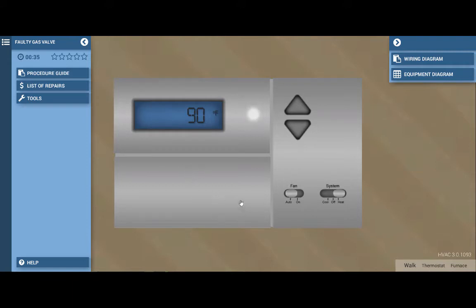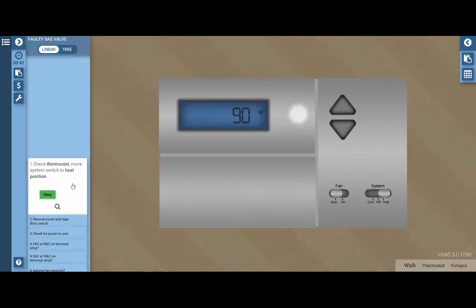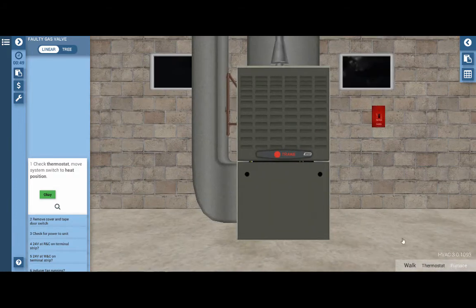Now you can use the procedure guide over here on the top left, which will walk you through each step in the troubleshooting process. Our next step is to go to the furnace and see what's running. While we can hear some noise, it's going to be necessary to remove the cover from the furnace to see which electrical loads are in fact operational. I would suggest turning the power off before you do this.